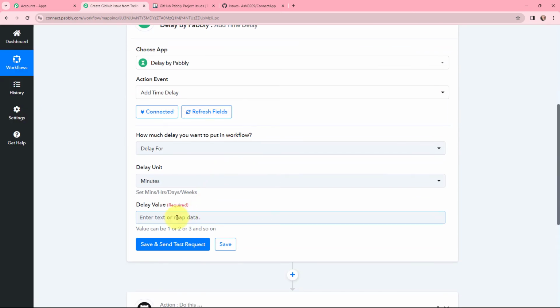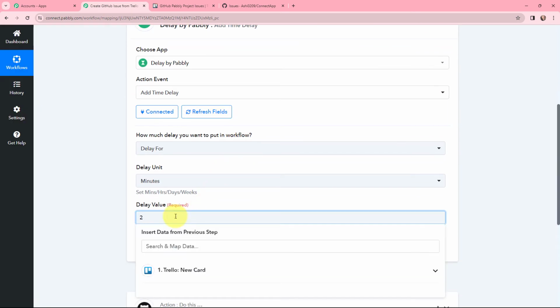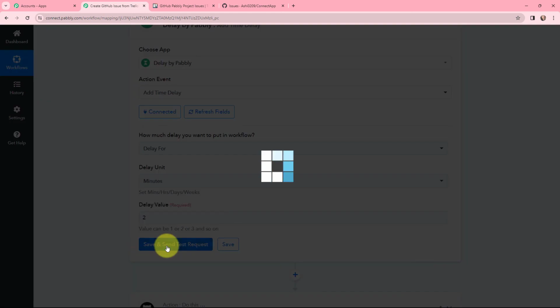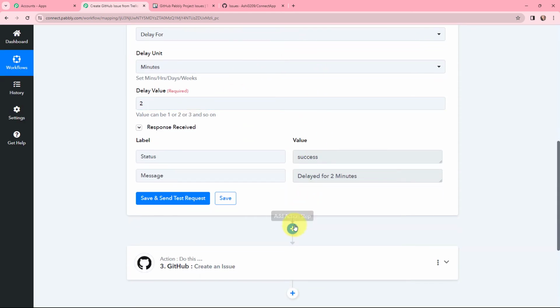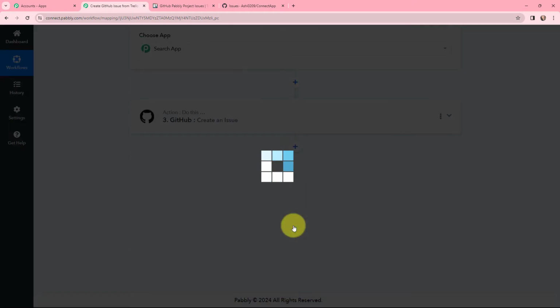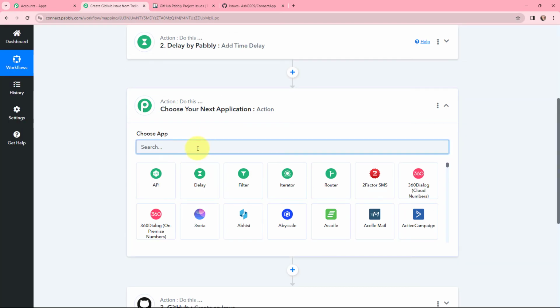So now here the delay value will be 2. Like after 2 minutes, I'm going to fetch the card details. So by using delay, I have delayed it for 2 minutes. And now again, I'm going to click on add action step as I want to get the card details.